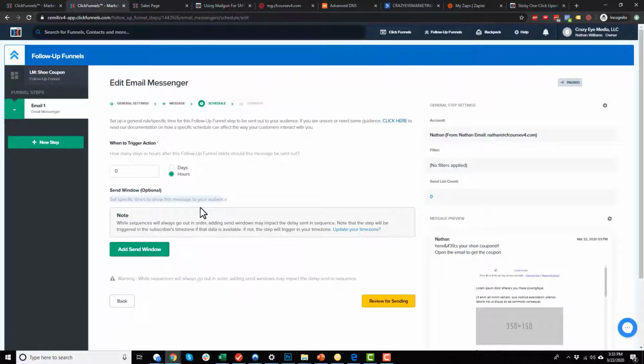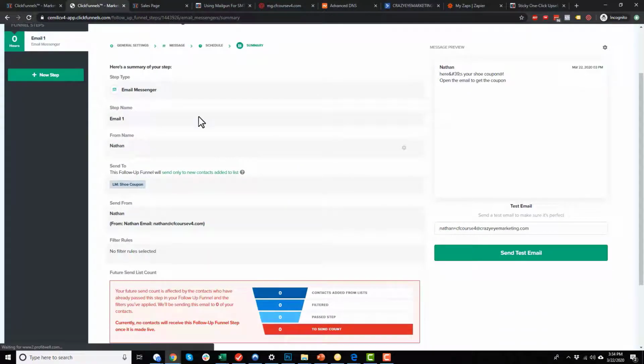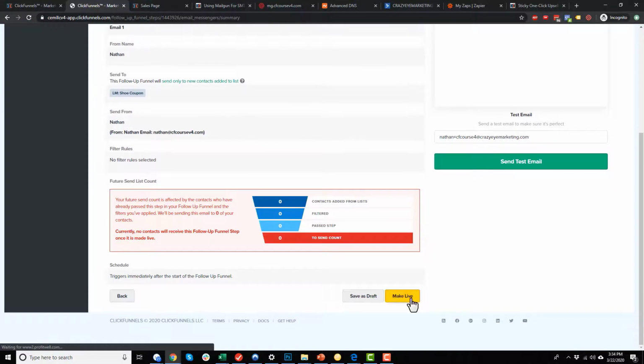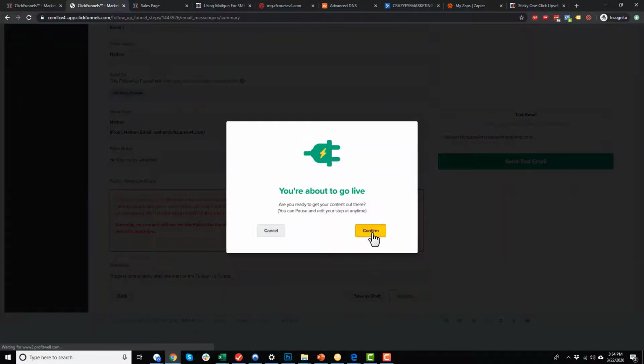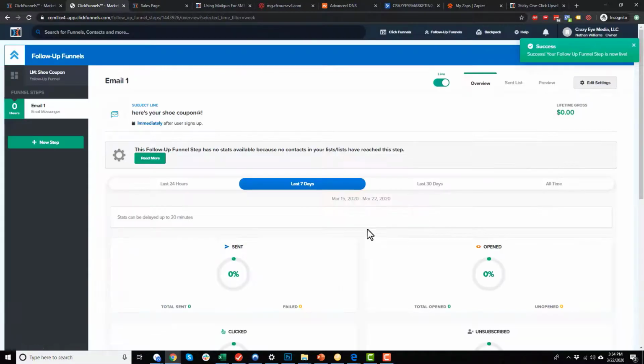You want to be available to answer them. So there are definitely various reasons to add a send window in here, but for our particular case, we don't need it. So, review for sending. And here's our summary. Yep, all looks good. Go ahead, hit make live and confirm. And so there we go. Our first email is set up in our funnel.